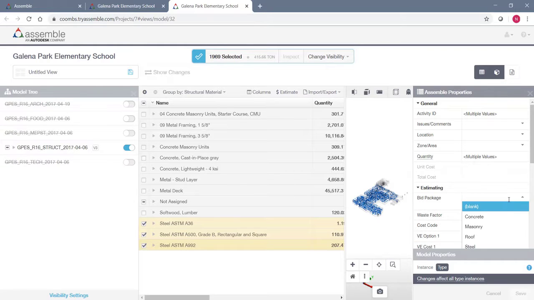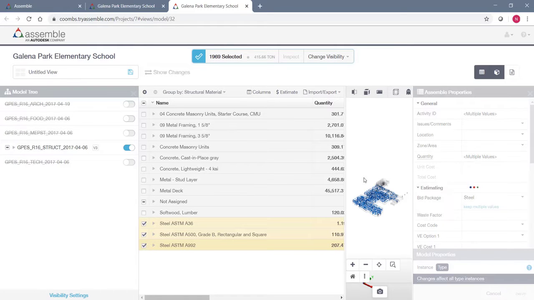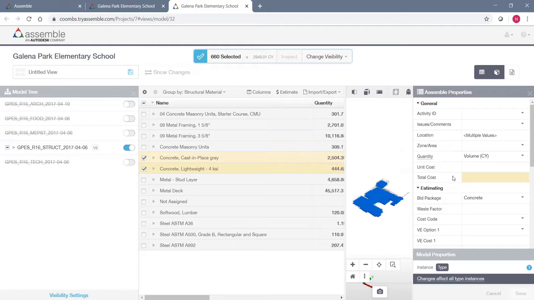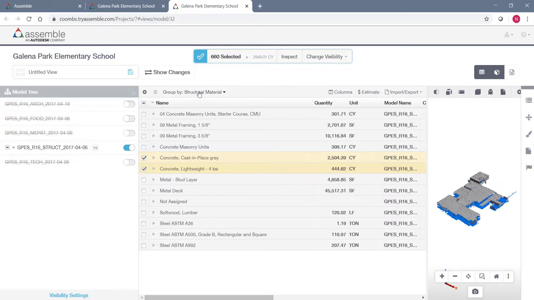I'm going to come in and define this to steel. Maybe I do it for concrete while I'm here. See, we have that package defined. So now what I'm going to do is come in and break this down by package.